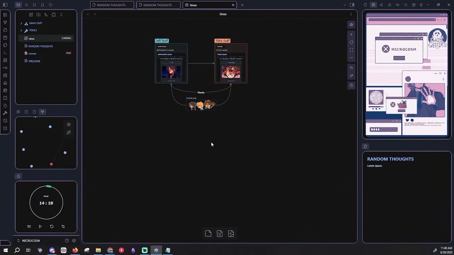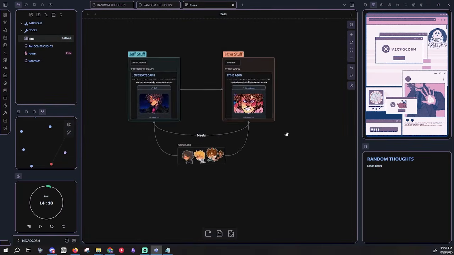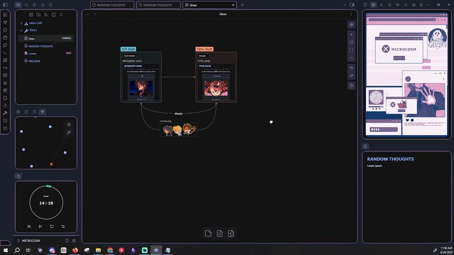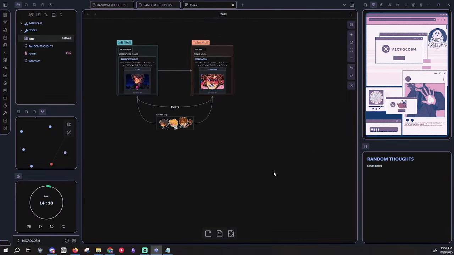This is a great way to work with inspirations. I also use these cards and stuff to create story beats, like this happens, then this happens. It's a really, really cool way to get all your thoughts together.